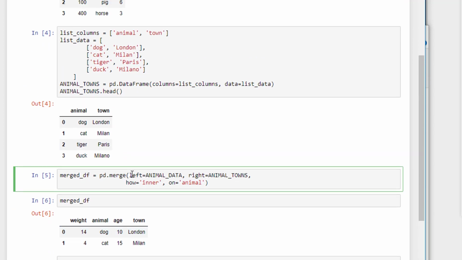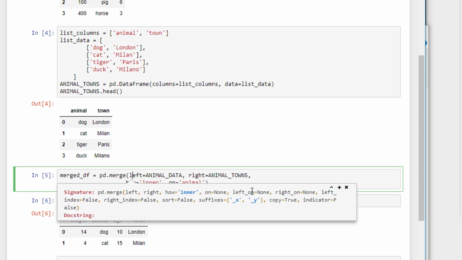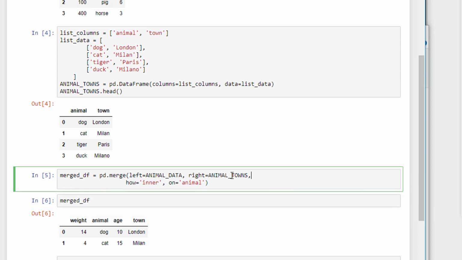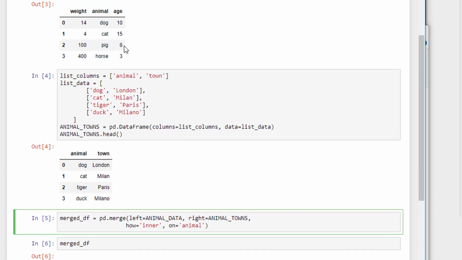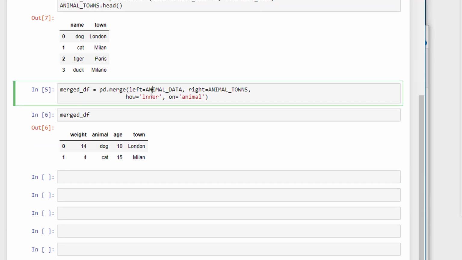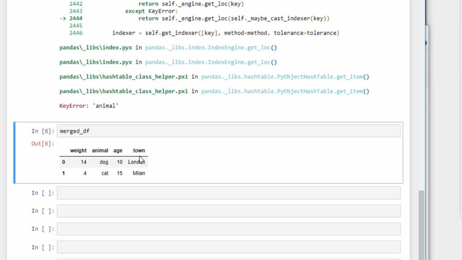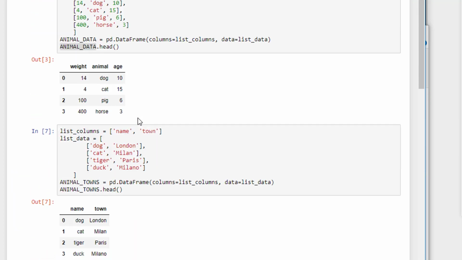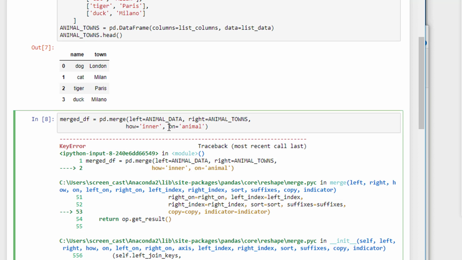You'll also notice that we've got the option of left on and right on inside the merging as well. We would use those in the case where the column names are not the same in both the data frames. So for example, if I put name instead of animal, this will now give me an error. It's a key error because it can't find animal as a key in the animal towns. It's now names. And in this case, I would have to say, okay, my left on is animal, but now my right data frame is slightly different. I have to use the equivalent, name.